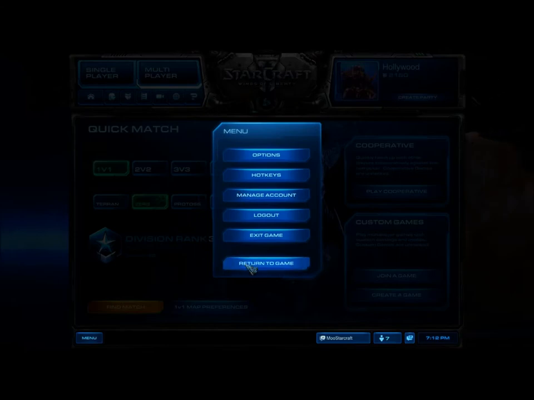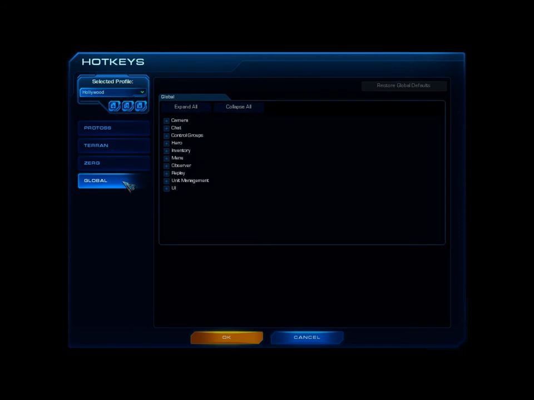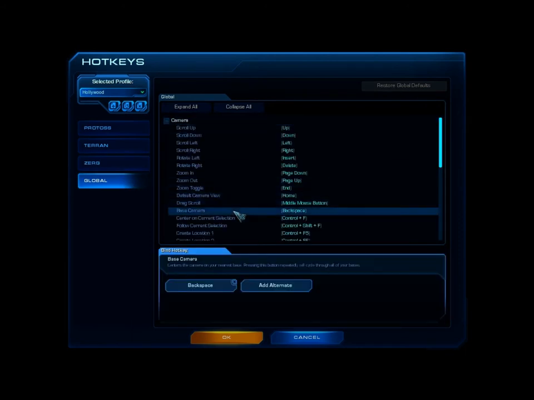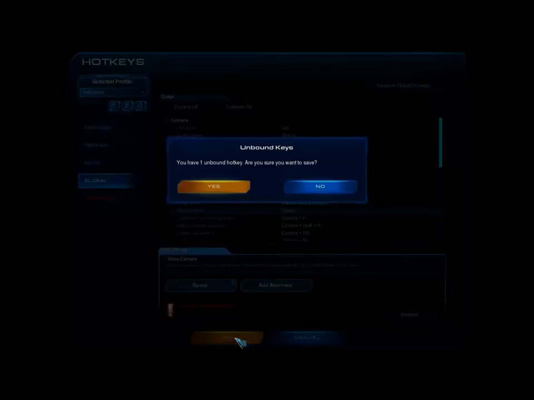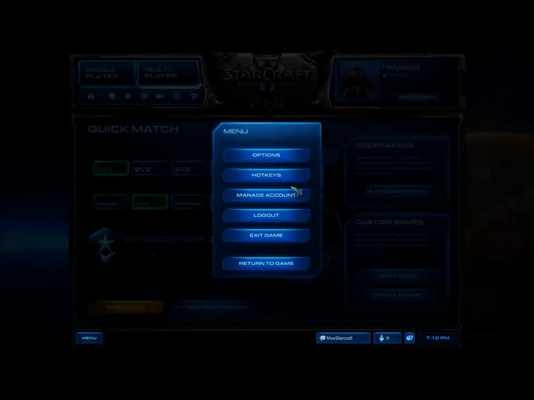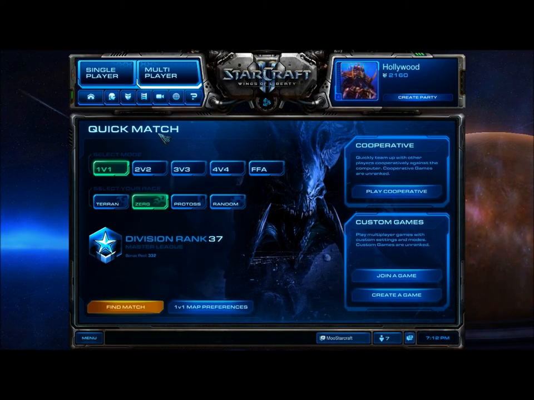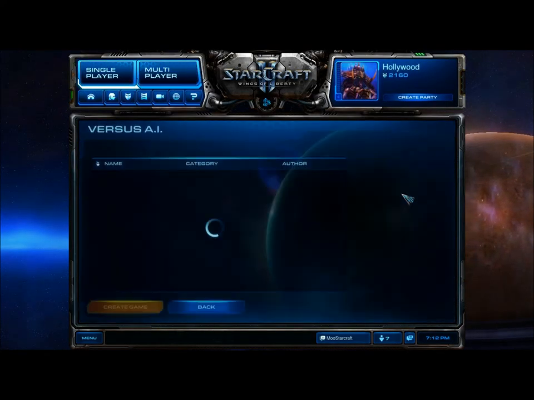But yep, so we click menu, we go to hotkeys, we go to global, camera, and then we go to base camera right here. And then how we bind it to spacebar or whatever hotkey is we unbind the hotkey, we click, and we click whatever key you want, and I'm gonna click space. So, I'm gonna click OK, and then you click yes, and then I know there's gonna be an unbound hotkey, jump to last alert, but I don't use that, so. So what I'm gonna do here is I'm gonna show you how I inject in the game.